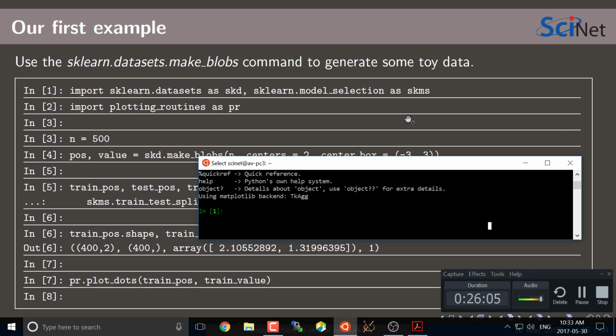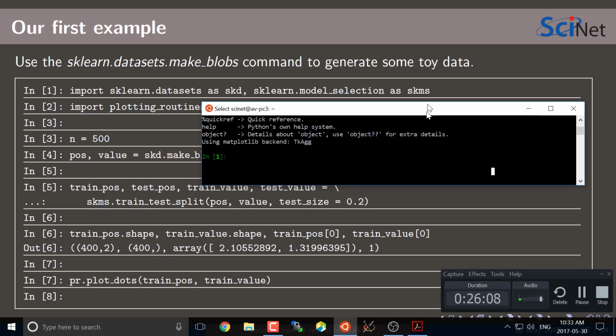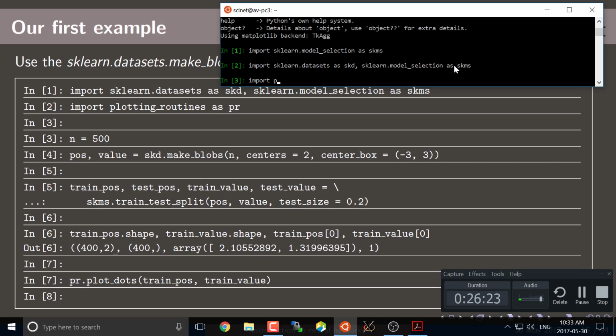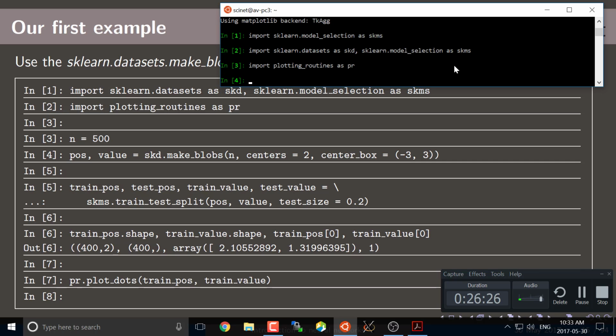Let me do this quickly so I'm on the same page as all of you here. So, see if I can pull this off. All right, import sklearn model selection, import sklearn datasets, good. Import plot routines as PR. Did that plotting routine work for everybody? Yes, good. Make blobs 500, centers equals 2, center box equals -3, 3.